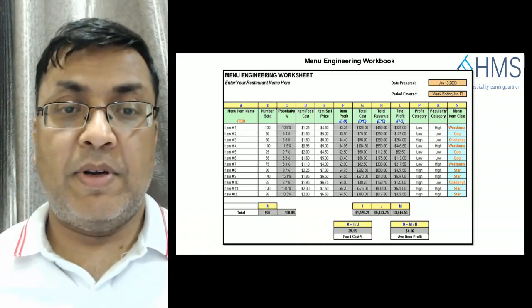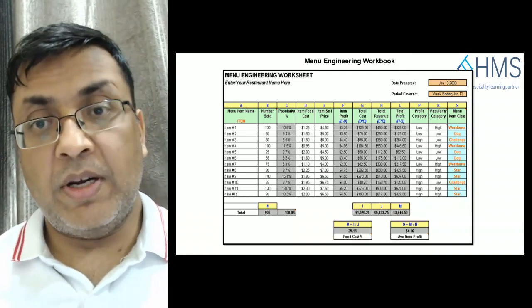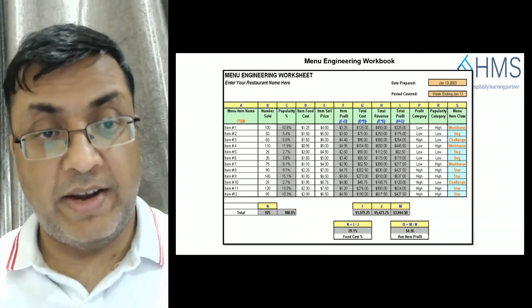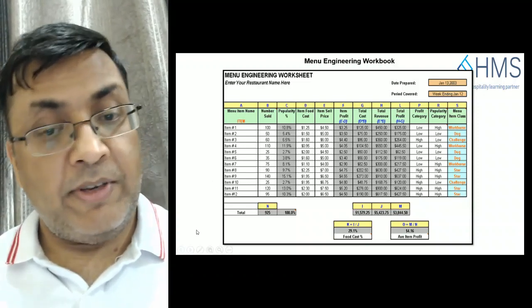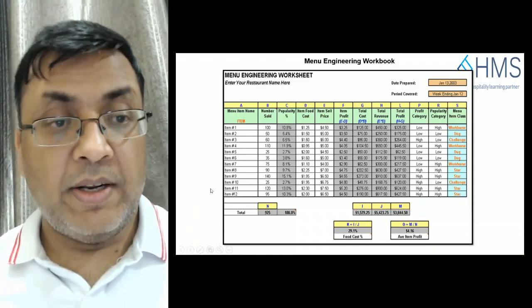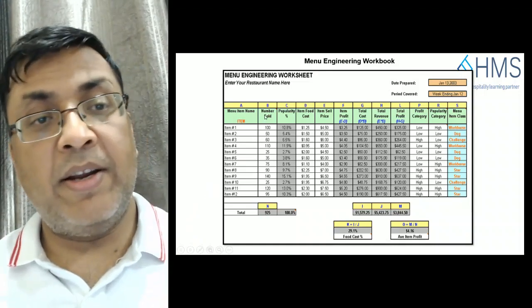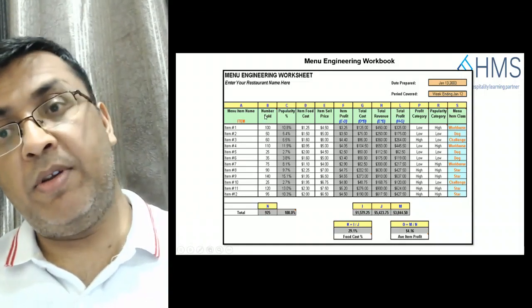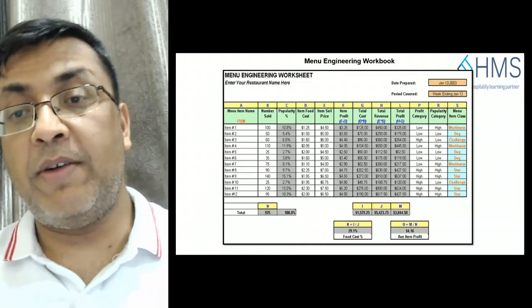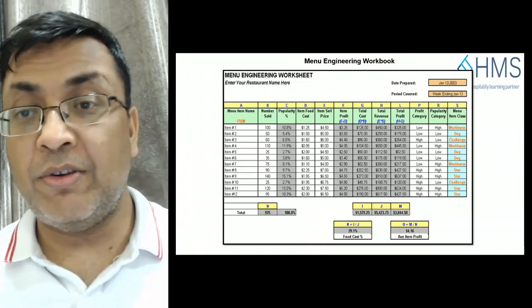Here is a sample of menu engineering workbook. Let's have a look at it again one more time, as we have already discussed. So you will find this menu engineering worksheet everywhere on the internet. It's the only template which is available on Google.